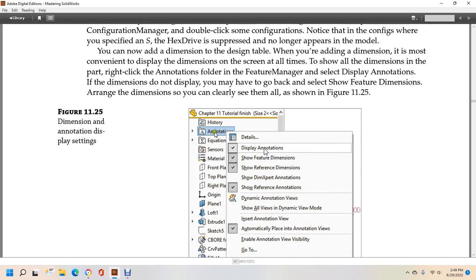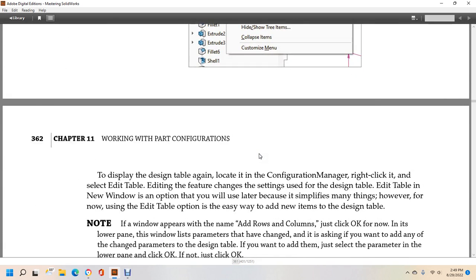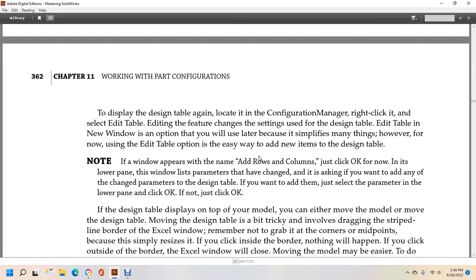Now go to annotation and then the tree, then display details, display annotations, design table. To display the design table again, locate the configuration manager, right click it, and select edit table. Editing the feature changes the settings for the design table. However, now the edit table option is an easy way to add new items to the design table. Note if a window appears with the name add rows and columns, just click OK for now.